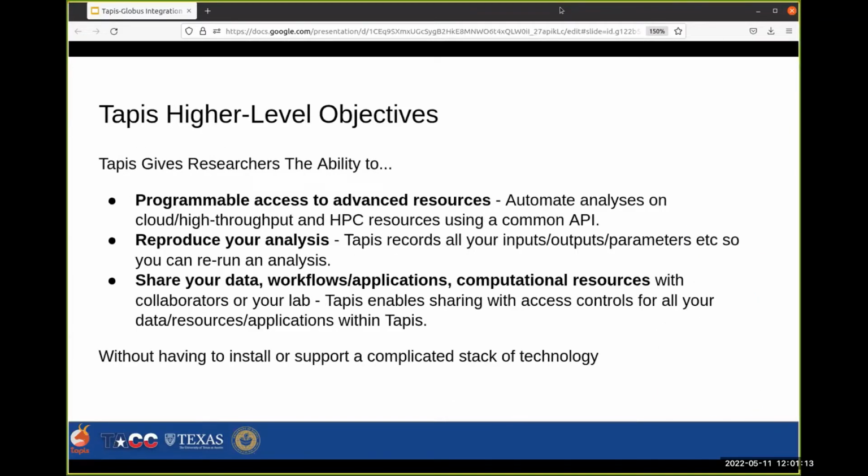So our higher level objectives are things like programmable access to all of this advanced cyber infrastructure, right? Automating the analyses on these cloud and high throughput and high performance computing systems. Being able to reproduce the analysis that you're doing, right? So Tapas records the activities that are taking place in its platform, and it helps you to rerun the same things again, and therefore reproduce your results.